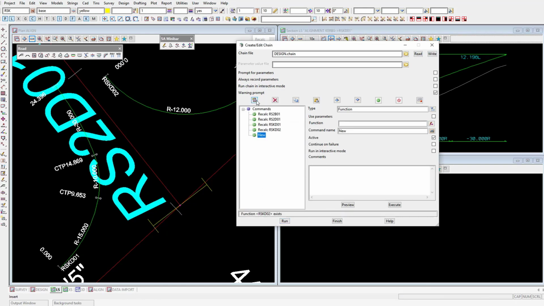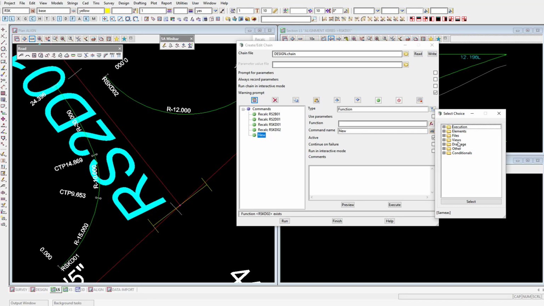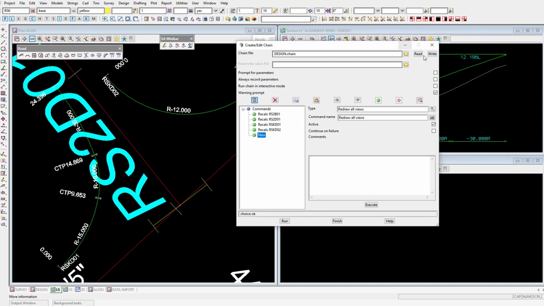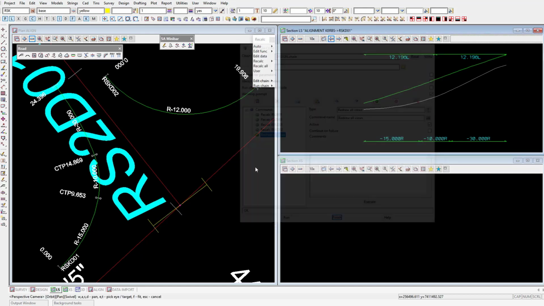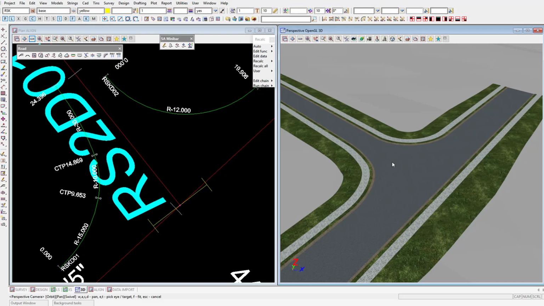At the end, we'll give it a view refresh. So redraw all views, write that one, and then run. And so it should run all those four functions together. So in the 3D view now, you probably saw that shift across. We've now moved that, and that is actually a 3-centered curve. So what I'm going to do now is take a look at the one on the other side.